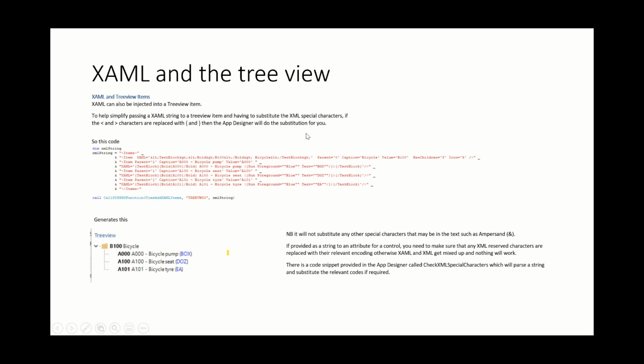So what the app designer has provided you is, if you are embedding XML in a tree control, if you put the squiggly brackets around the XAML control, app designer will substitute the less than and greater than signs for you, so that makes it easier to read.